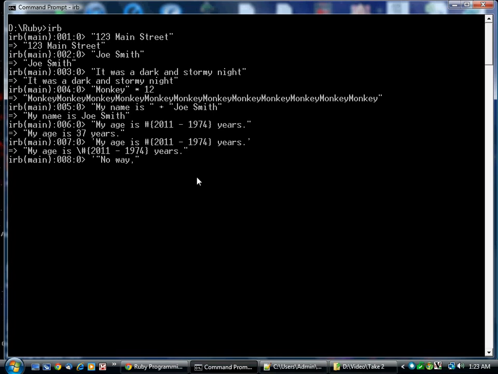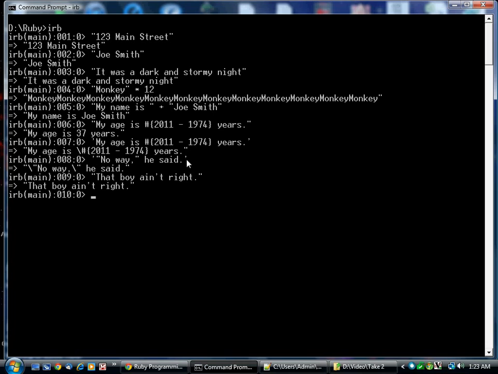double quotes inside single quotes, and you can put single quotes inside double quotes. Now you'll notice when I entered a string in single quotes that it displayed it using the double quotes. This is the way IRB likes to reflect things back to you.